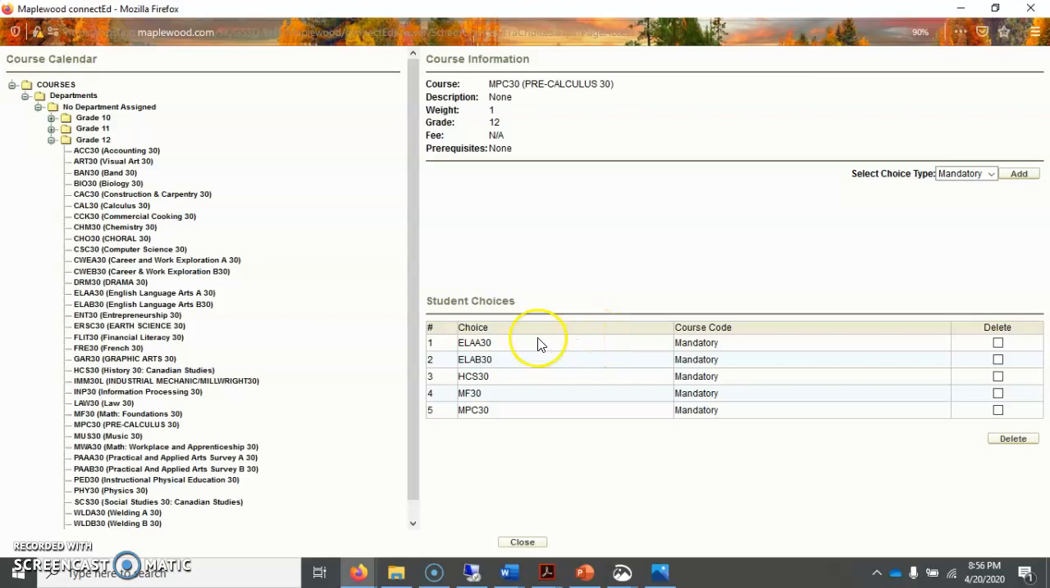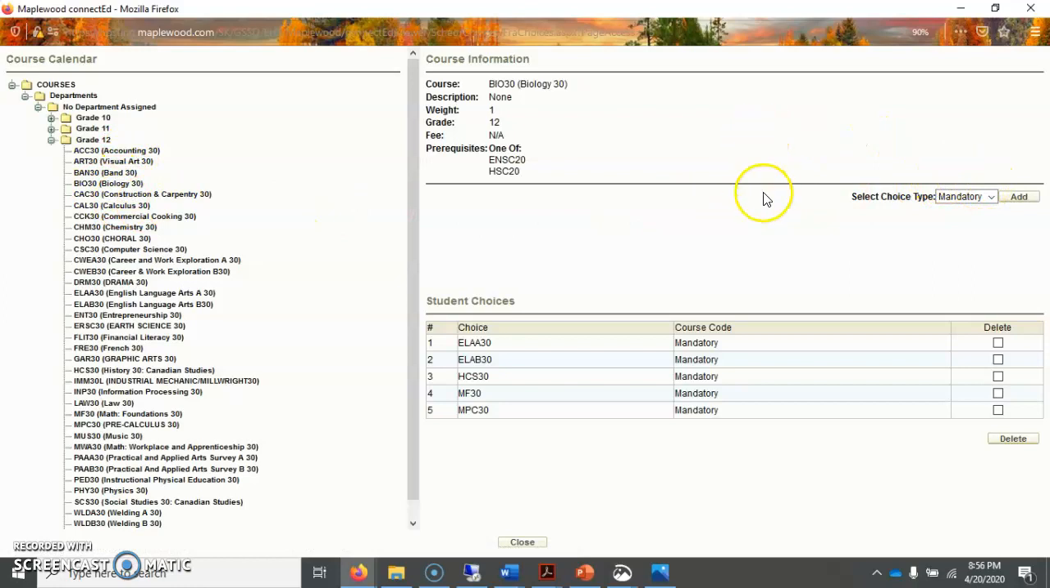So now I get to fill my schedule with the remaining classes that I want to take in my grade 12 year. So I have my math. For many universities, they also will require at least 1 science, if not 2. So I want to pick Biology 30 as one of my sciences. And again, the prerequisites, it lists them here, environmental science or health science. It won't let me register if I don't have those prerequisites. So I'm going to pick this as mandatory because it's a university requirement, and it's going to add that to my schedule.